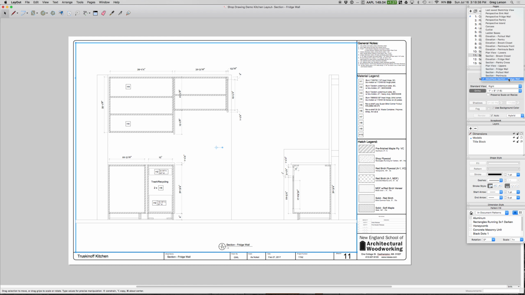And right now I'm looking at the section of fridge wall, but it's been modified. So I don't want to switch back to the original one right now. I'll show you that later, because I may have resized this or something like that, and it would go back the way it originally was. But let me show you the cover page.